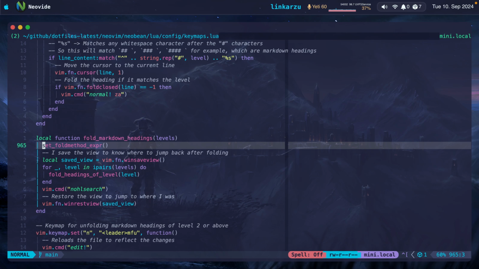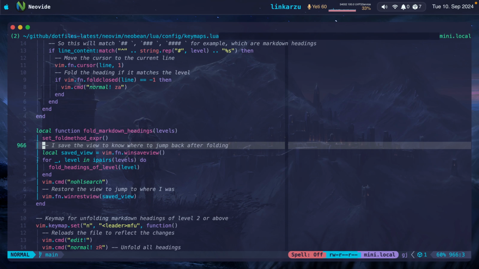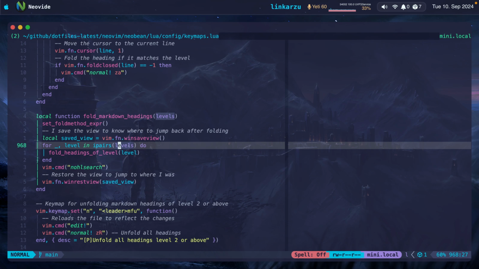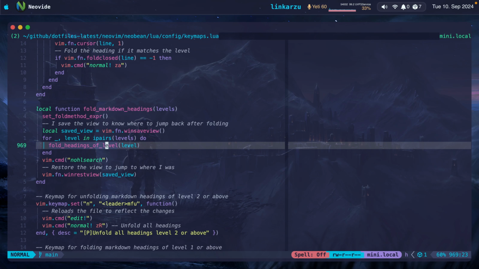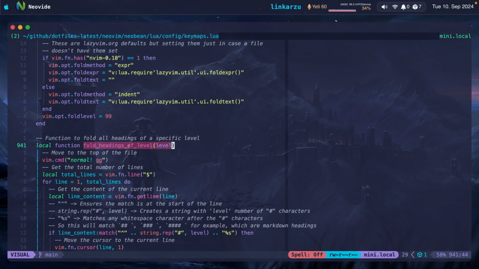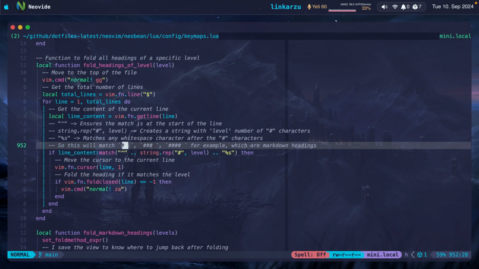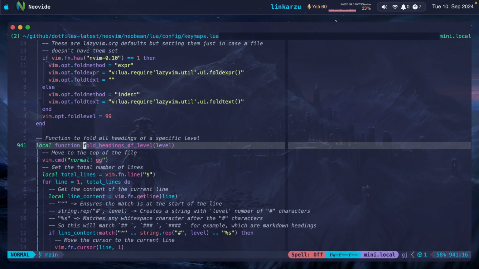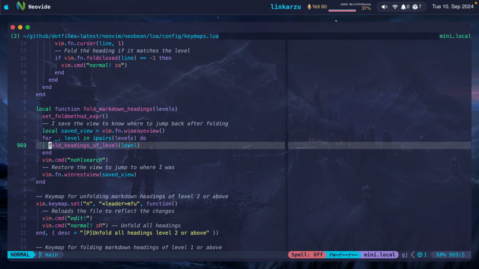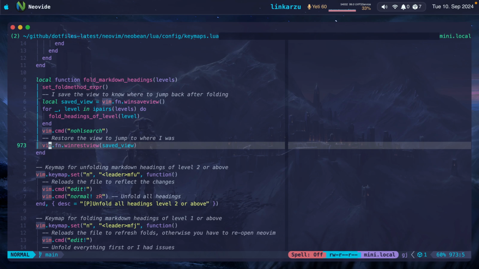After setting the fold method and expression, I saved the view so that I can jump back to the location that I was before folding. And then for each one of the levels that I passed, I'm going to fold the headings using this other function. Let me go there, and this is going to fold the headings of that specific level. This is what identifies the headings. It's gonna match these strings, and if they're headings, it's gonna fold them. This is just the fold command. Now let me go back, and after folding all the headings, restore the view to jump to where I was.